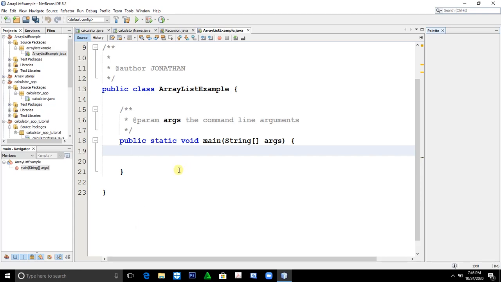So, today let's talk about ArrayList. There are three ways on how to construct an ArrayList. Let's start with number one. One is by the ArrayList constructor.